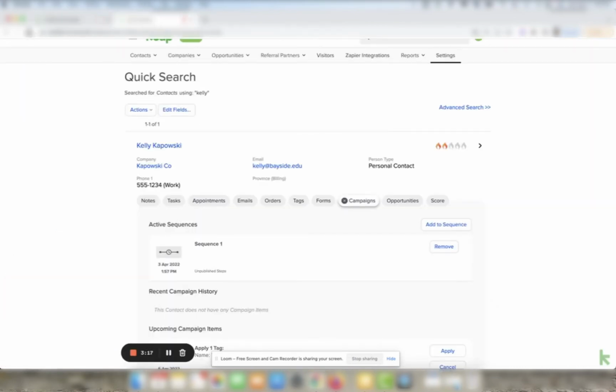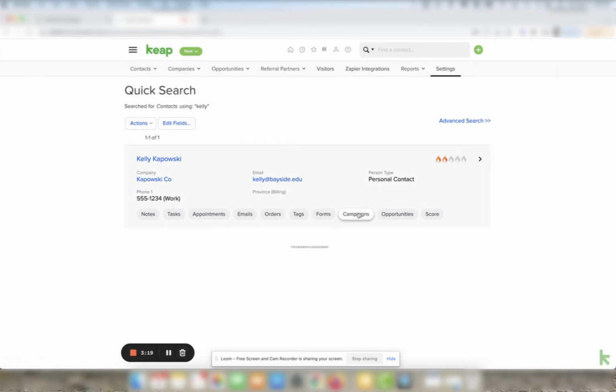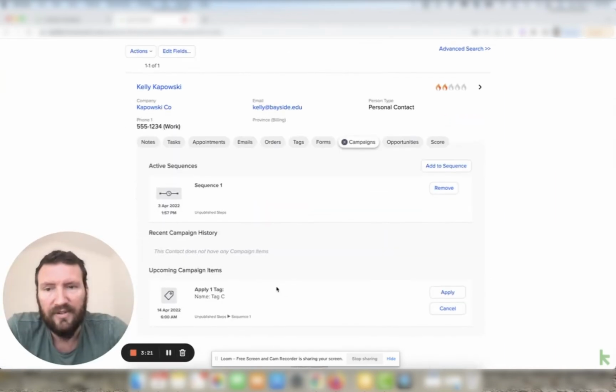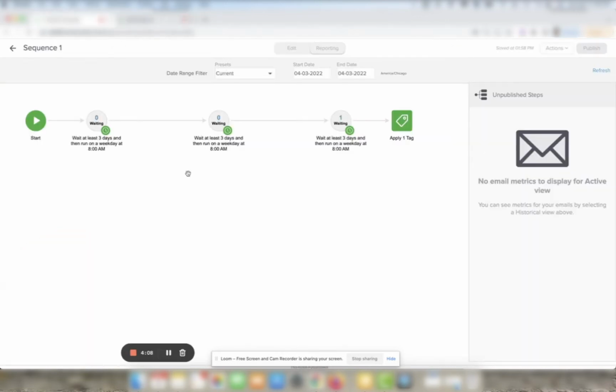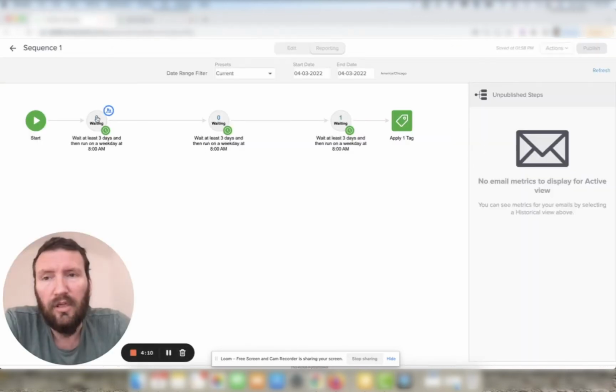And then if we refresh the view here for the upcoming sequence items, you can see that step is scheduled for April 14th. April 14th is actually 11 days in the future. The reason it does that is because today is the 3rd. So 3 days in the future is the 4th, 5th, 6th. That is a Wednesday. 3 more days is the 7th, 8th, 9th. But that's a Saturday.